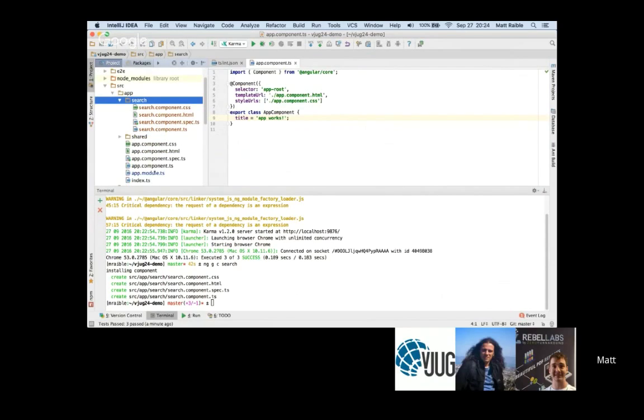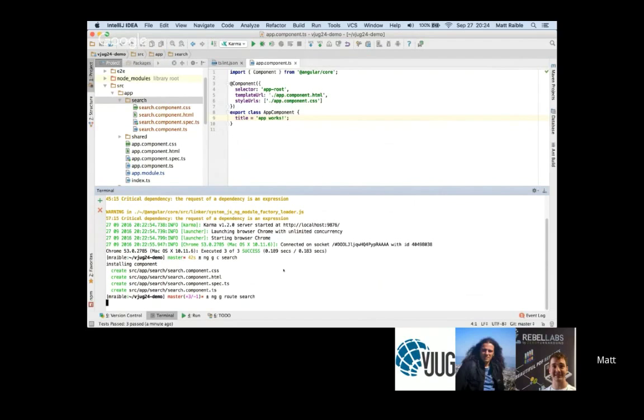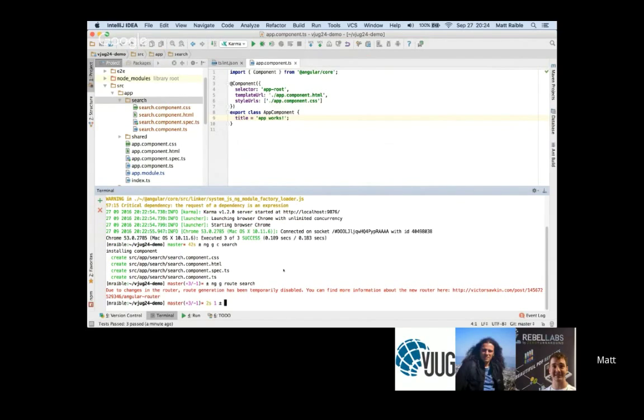So to add this actual module with Angular CLI, what they did have for a while back was generate route search, and it would actually generate your component and your route. And that was a pretty handy feature. They decided to disable that, as you can see, and it's been disabled for 3 months now. So I don't know if it's really temporary or if it's permanent, but they're still working on it. So right now we have to actually add routing ourselves.